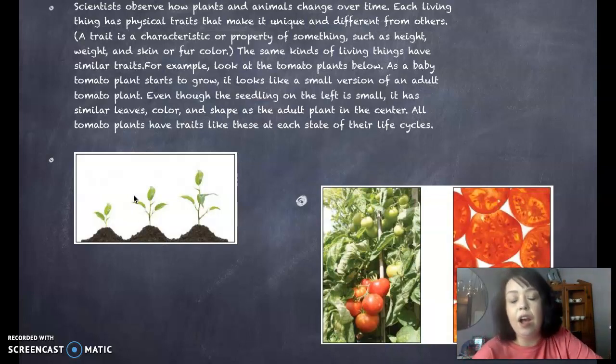All tomato plants have traits like these at each stage of their life cycle. I can think of lots of plants other than tomato plants, and they start as babies and little seedlings, and the leaves kind of stay the same. They just get bigger and bigger, and then it either develops a flower or a fruit, and then it makes seeds, and the life cycle starts over again.